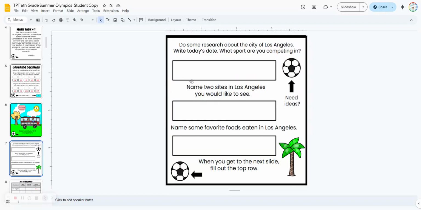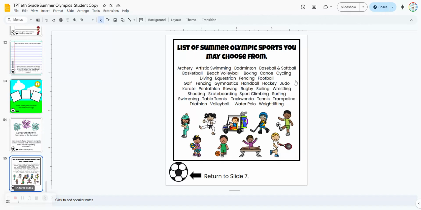The next thing they're going to do is some research about the city of Los Angeles. The first thing they want to do here is type in the day's date and then what sport they're competing in. And if they need a list of Olympic sports, just have them click on this soccer ball. Takes them down to slide 55. And here are a list of all of the events. So they can look this over, choose their event. When they're done, they just return to slide 7.